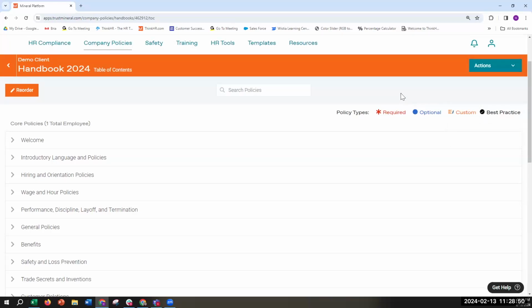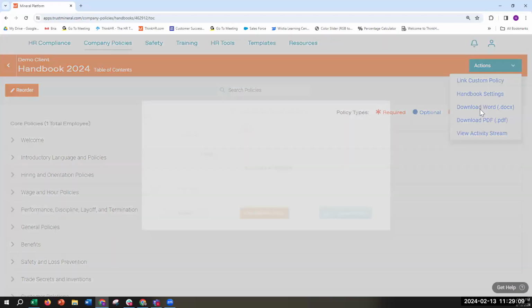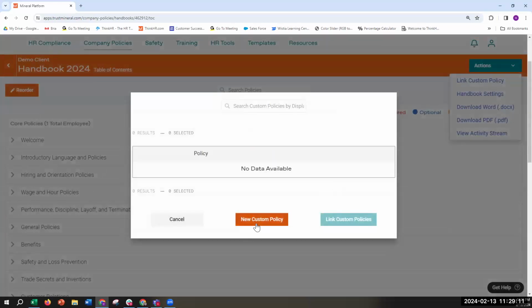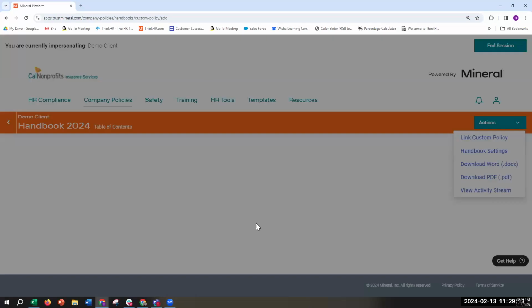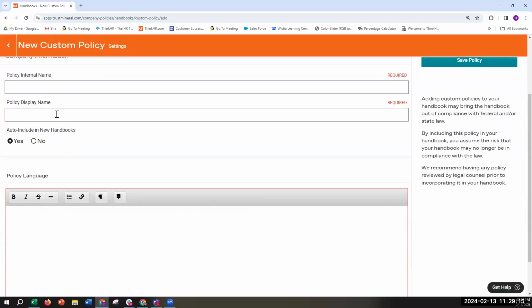Now, I did just see some questions come through. First one was, can you add your own company policies? And yes, you can. Those are called custom policies. If you want to add in your own policies, you can go to this Actions tab and you can link, which is pretty much allowing you to create any of your own policies. So by clicking that, I can click New Custom Policy, and I can label it, give it its name and policy language, and then I can have it auto included in my handbook.